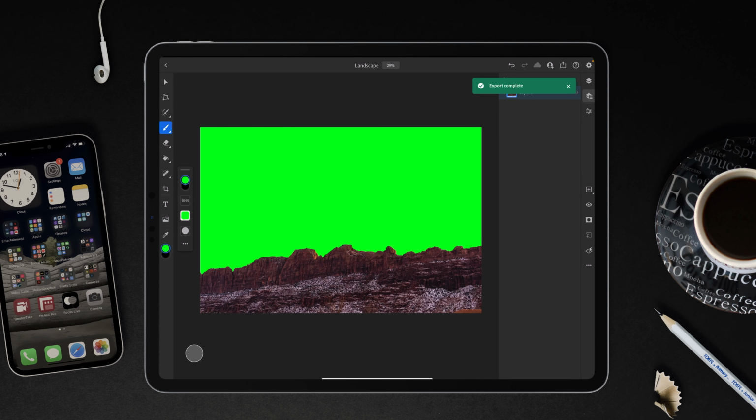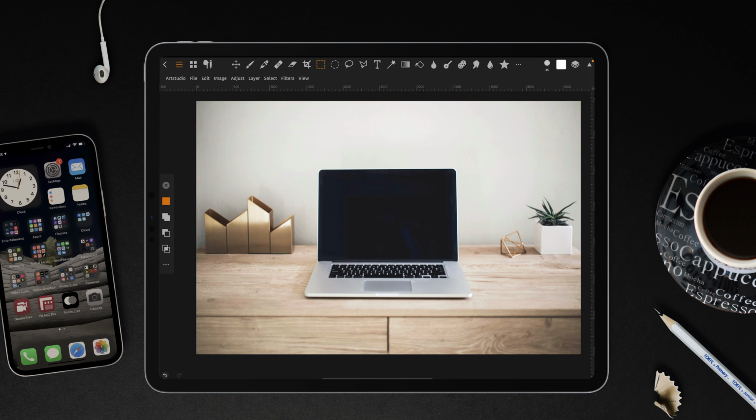ready now for the sky to be added into the background. Okay, I'm now in Art Studio Pro for this particular image. Yes, I could do it in Photoshop, but I just thought I'd show you Art Studio Pro as well. For those of you who have followed the channel for a while, you'll know that Art Studio Pro is pretty much my go-to image editing app on iPad.